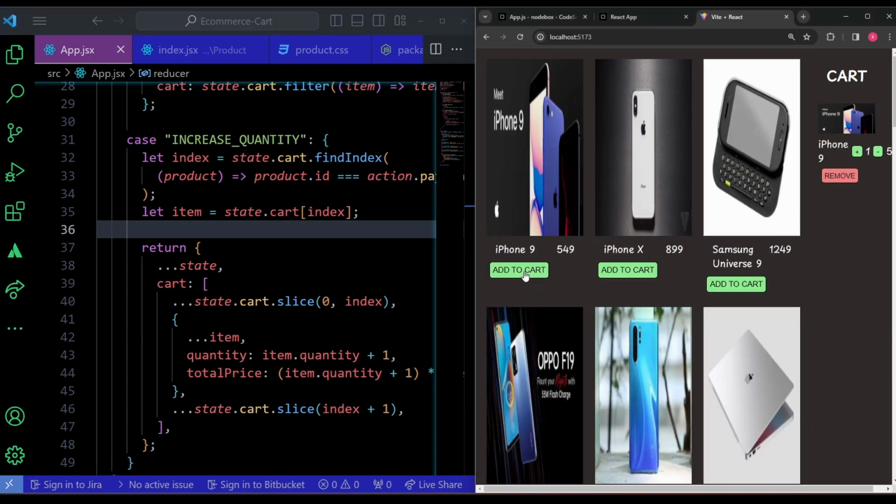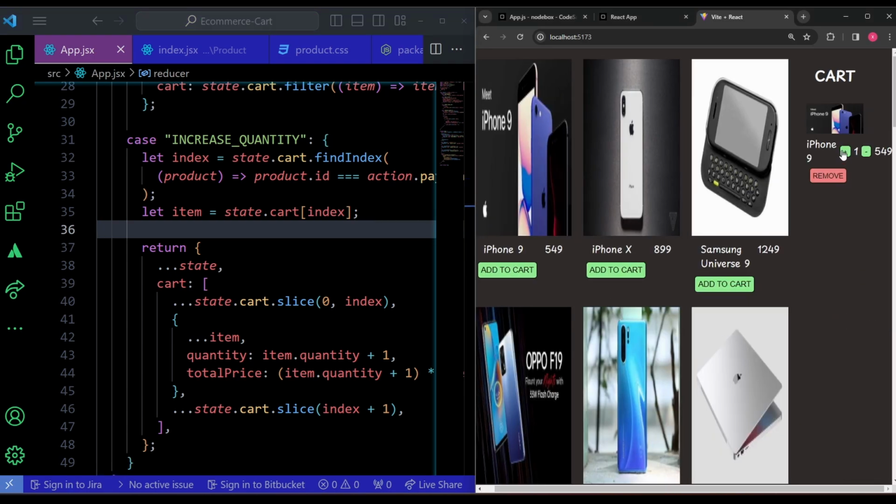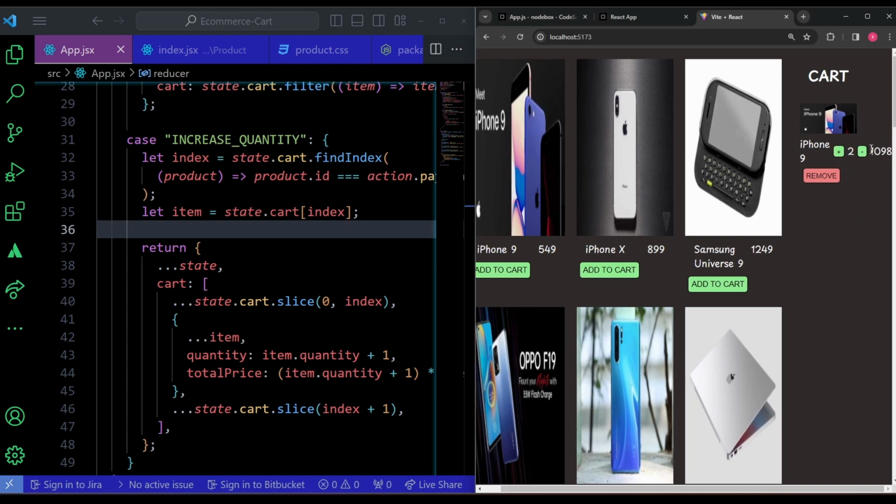Alright, now if I add to cart and then let's say I try to increment, there you go, you see our quantity became 2 and our price became 1098. It doubled, basically 549 into 2.